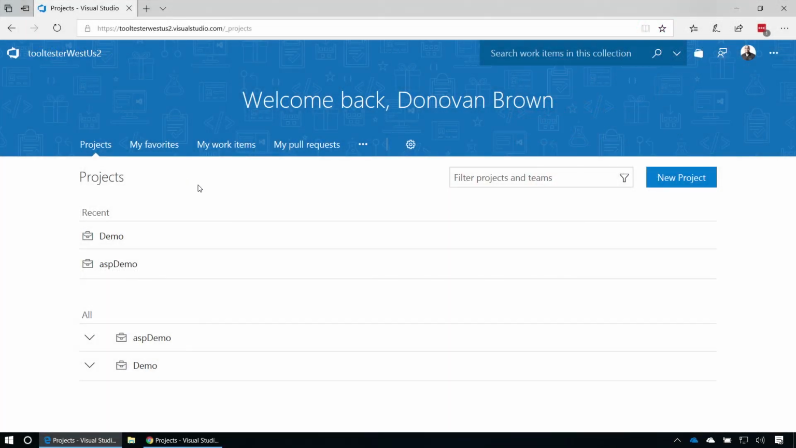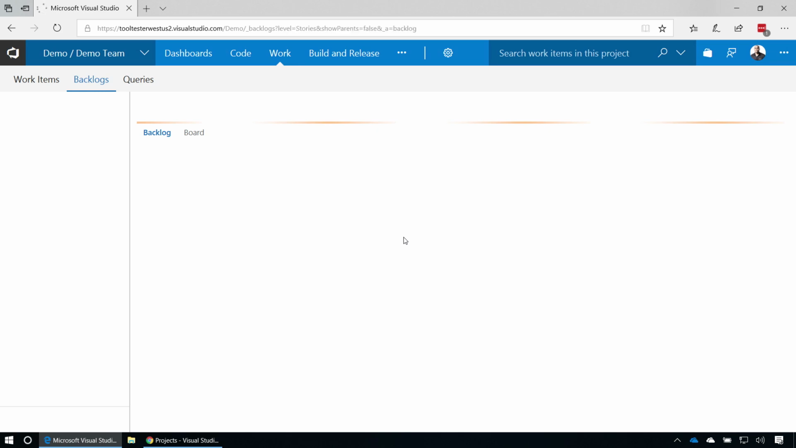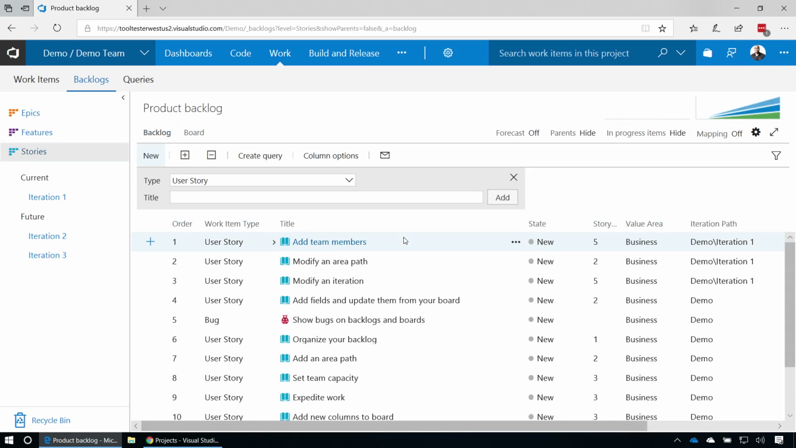Here I am on the landing page of my Visual Studio Team Services account, where it lists all my projects. And I can actually just click on the work link here, and it's going to take me to my product backlog. A product backlog is a prioritized list of all the items your team wants to accomplish when developing this piece of software. What's really nice is it's really easy to add items to your backlog. I can simply come in here and type in a title, and then simply click on Add.